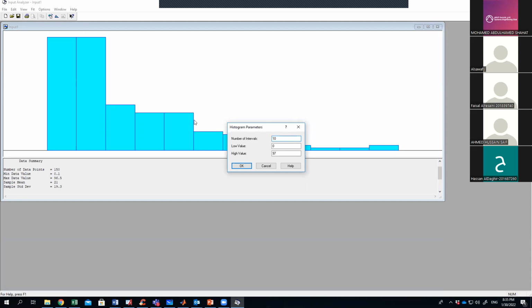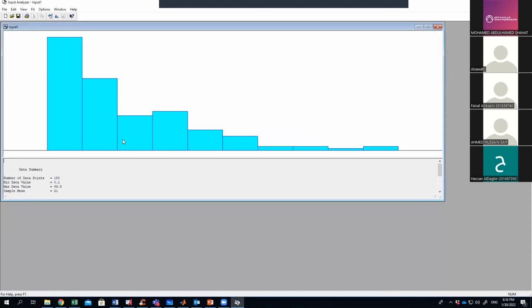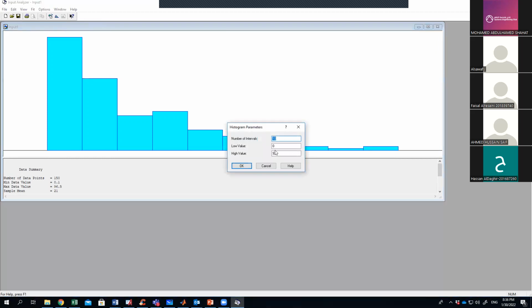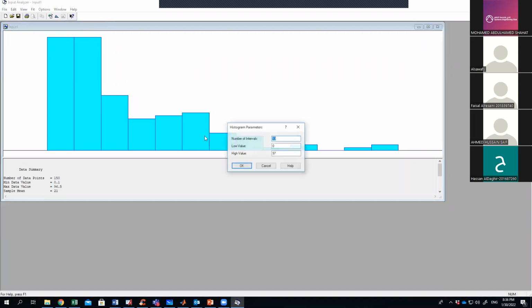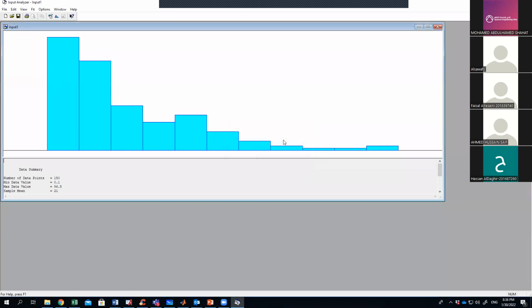We can just make it 10. Let's see if we make it 10. Yeah, it changed a little bit, but still the same. If we make it 13, nothing new. Yeah, I think 12 is the proper one. So you can just play with this. Let's try 11. So yeah, it's clear that it is almost exponential.